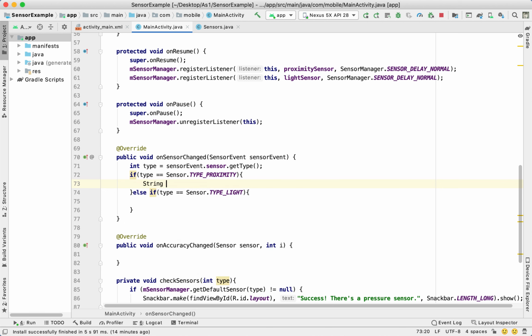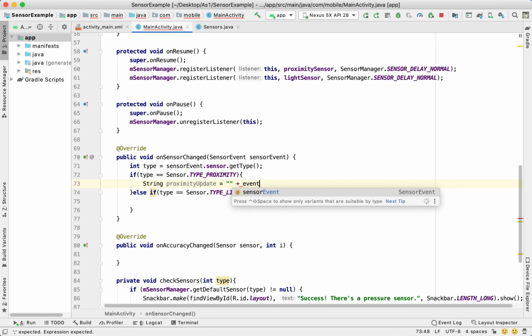So in this case, we want to get the value itself. We're going to see the proximity of that value, and then we're going to create it as a string here, and what you have to get is the event dot values.